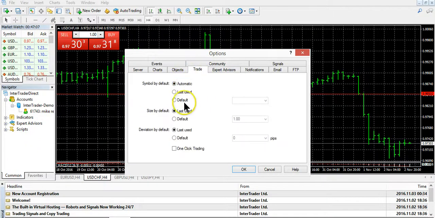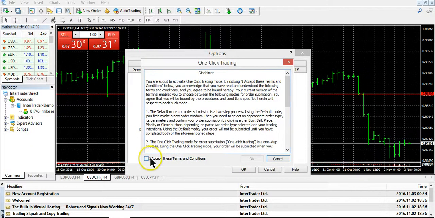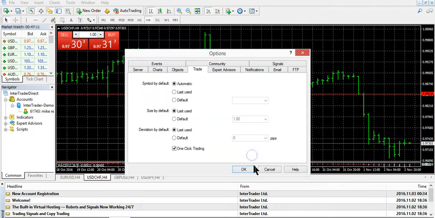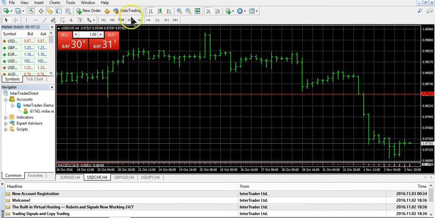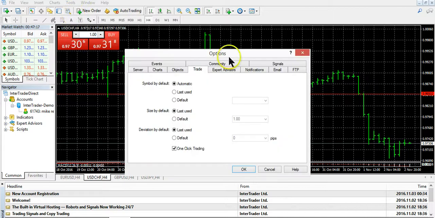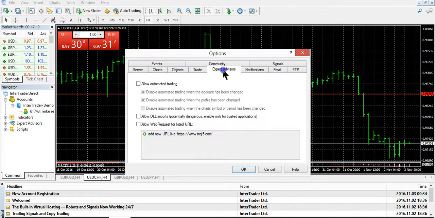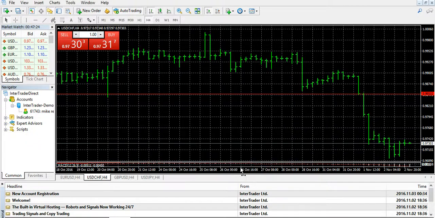Then here I say, give me 1-click trading, and do I agree to bet my life? Yes, I do. Then I go, oh, no. I accidentally got out. So it's tools, options. Then I go to expert advisors and I say, hell yes, I want to trade with scripts, and that will include the EAs.